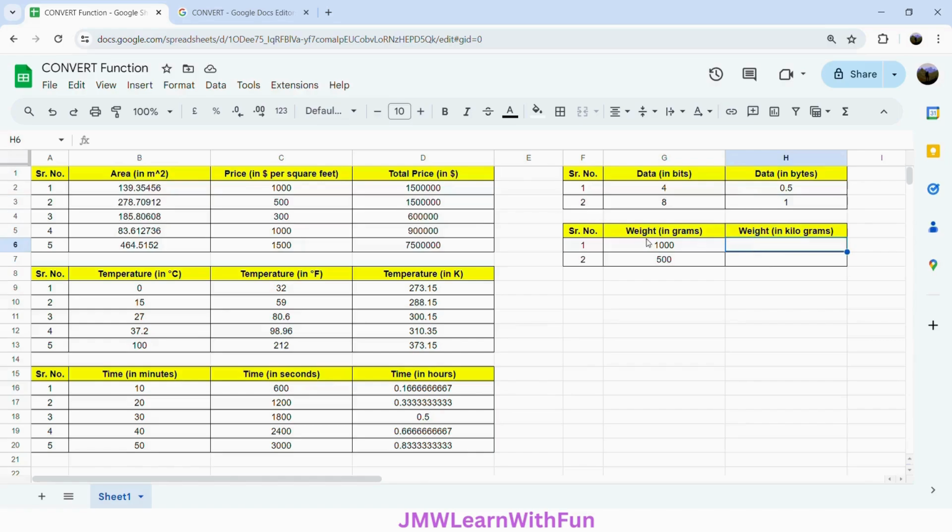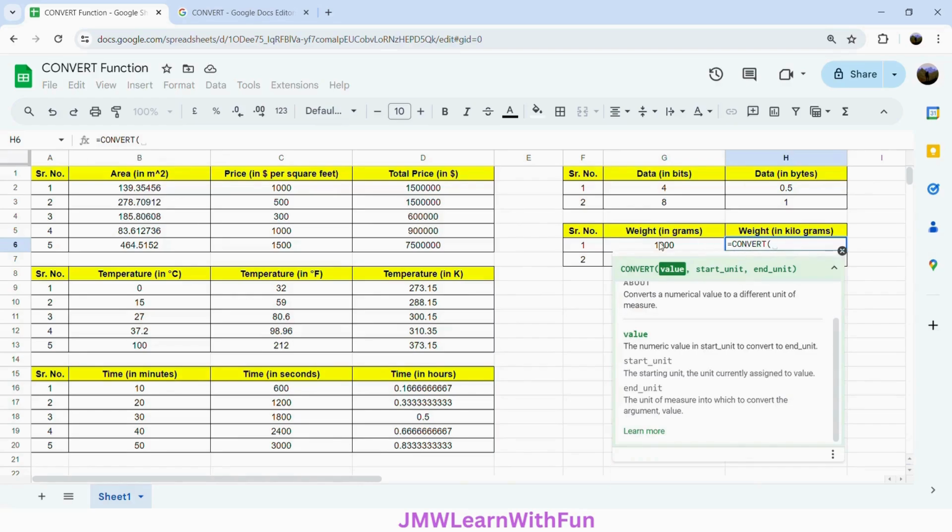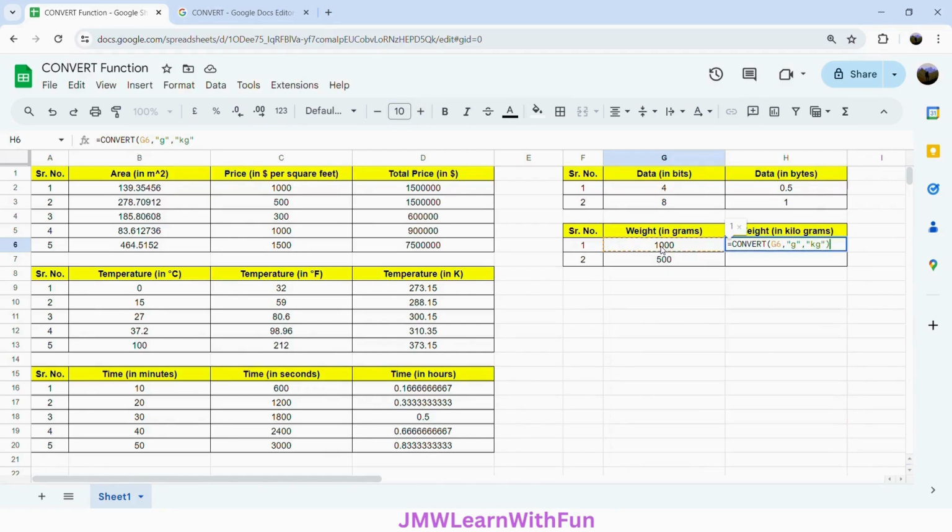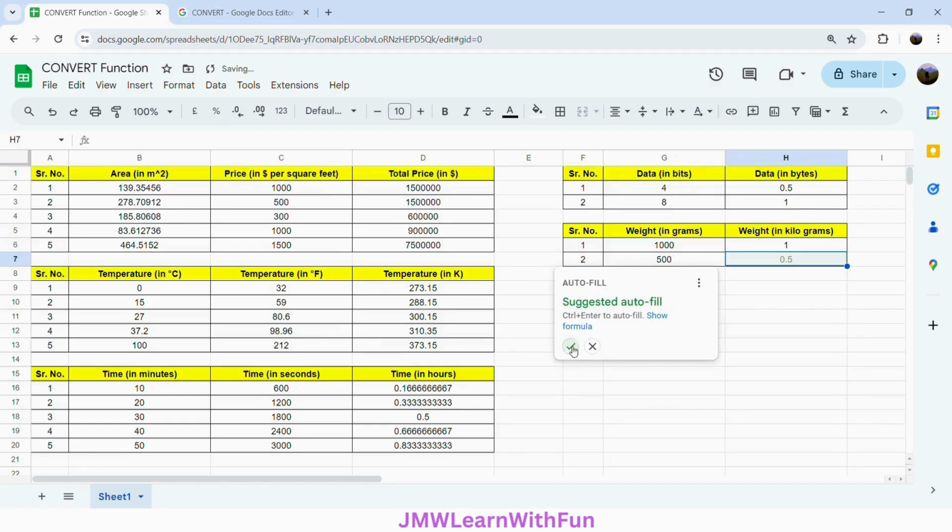In the next table, we have weight in grams and we need weight in kilograms. Again, for this, we will use the convert function. Value will be G6. Start unit is in quotes g and end unit is in quotes kg. Let's autofill the data. We get the data converted from grams to kilograms.